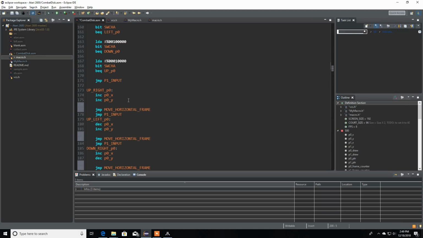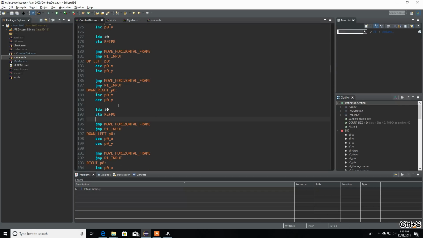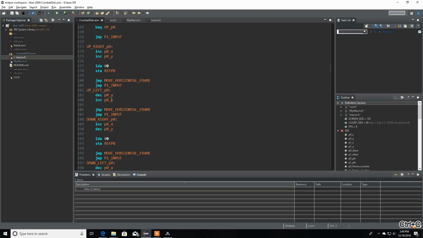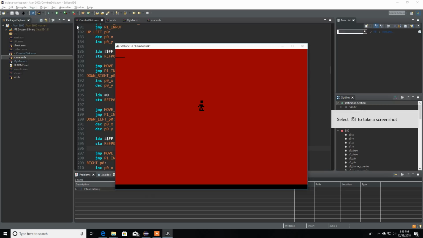So whenever you go right, you're gonna undo the player reflect. And whenever you go left, you're gonna enable the player reflect. So right over here. Where's the other one I'm missing? Right over here. So let me assemble this. So here it is. It's animating all the way across.